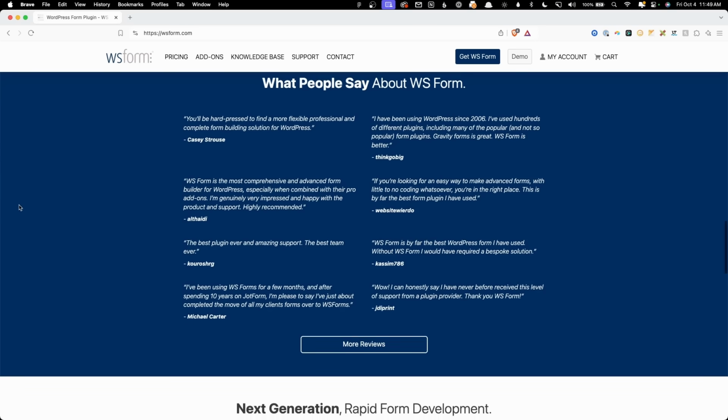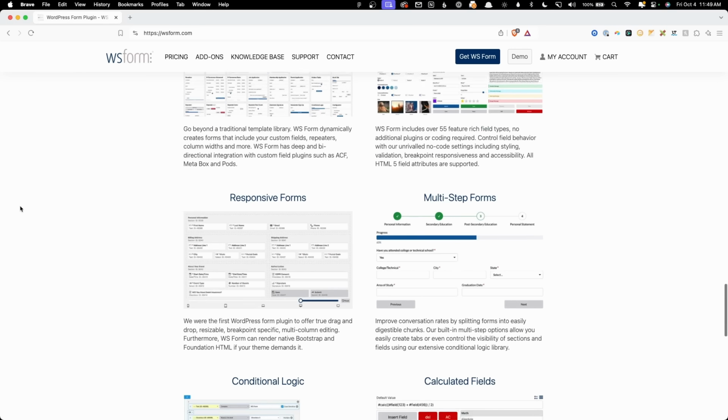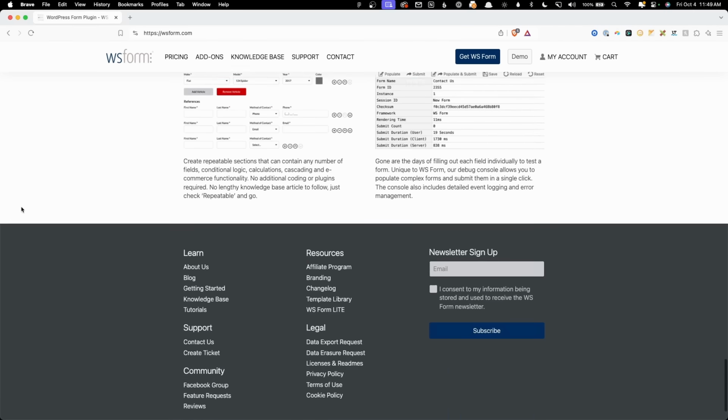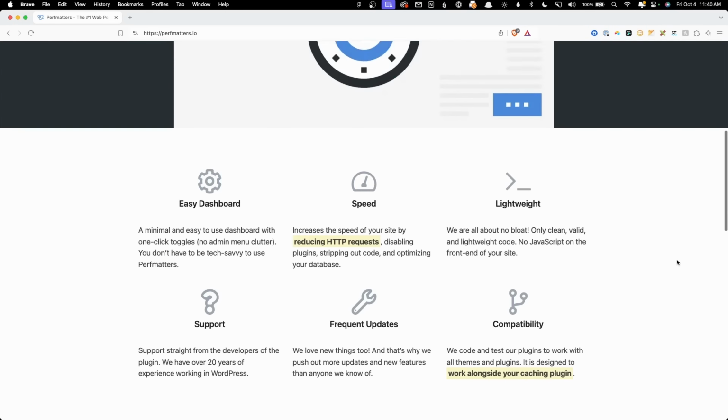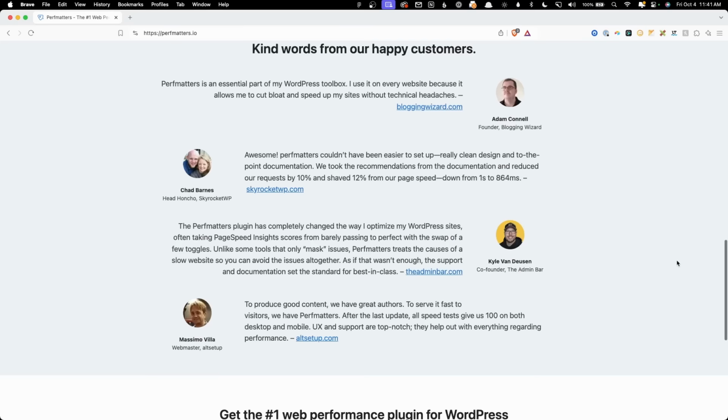Like I said, this is going to really cut down on the administration time since users will actually be filling out these posts themselves. And before we go live, I want to go ahead and set up Perfmatters to make sure the site is running as fast as possible.